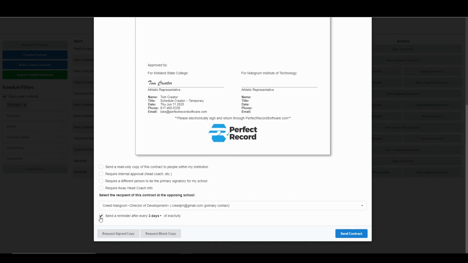You can turn this on or off for a particular contract. You can also adjust the interval. If 3 days doesn't feel like the right interval to you, you can make it a week, you can make it 2 weeks. It's entirely up to you. And these reminders also function regardless of who you're waiting on in the chain. If you're waiting on an internal approver that you had selected, it will only remind the internal approver. If you're waiting on the different signer, it will only remind the different signer. If you're waiting on the opposing school, it will only remind the opposing school.